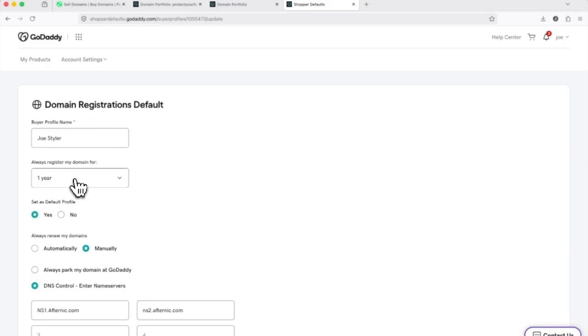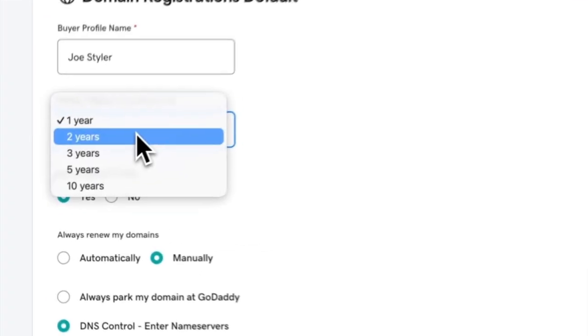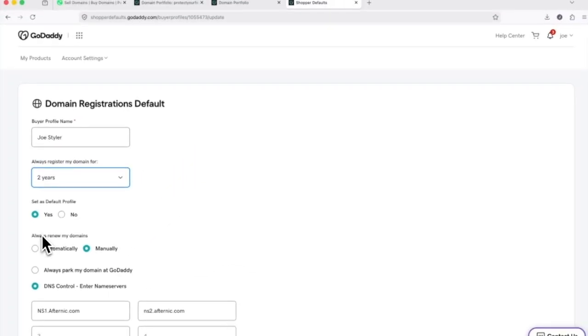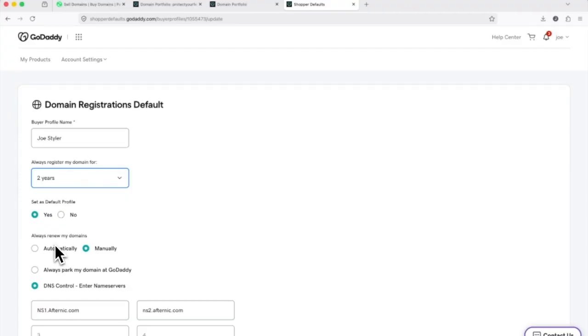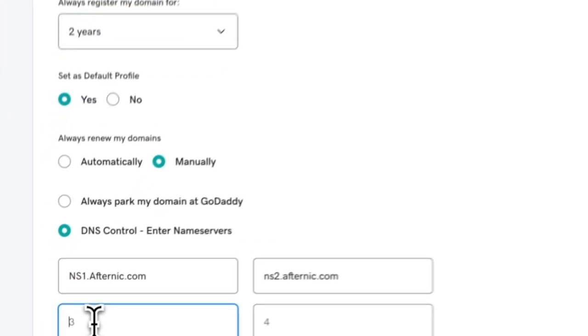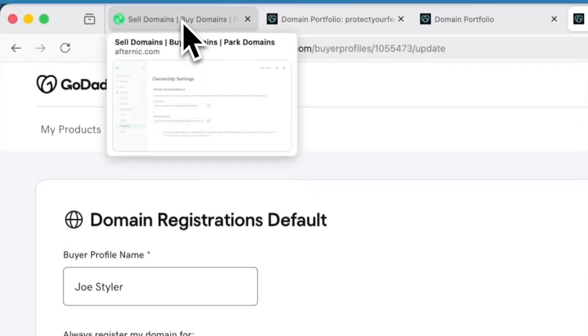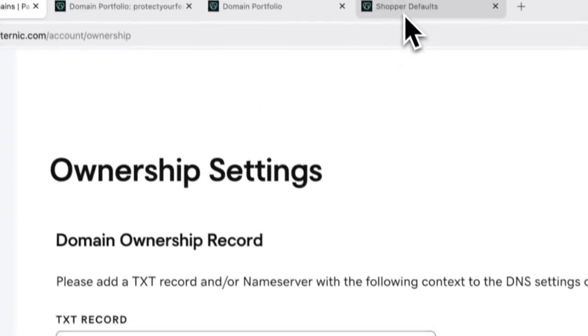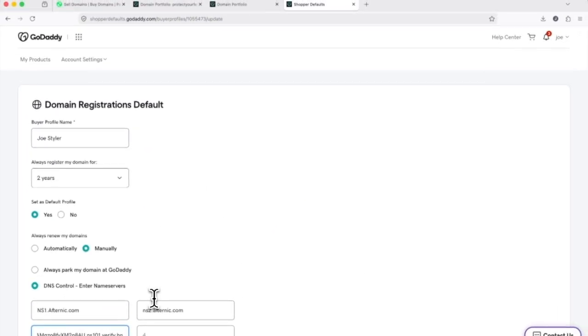And you can automatically register names for X amount of years. You can set this as your default profile, which is what I want to do. You want to set your auto renew, you can park, or you can do your name servers. And so what I'm going to do is I'm just going to change my name servers in here. I'm going to go back. I'm going to grab my third name server. I'm going to come back in here and I'm going to save this profile, and then I'm all set.